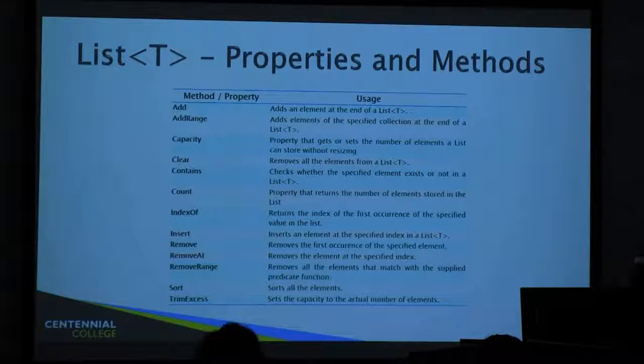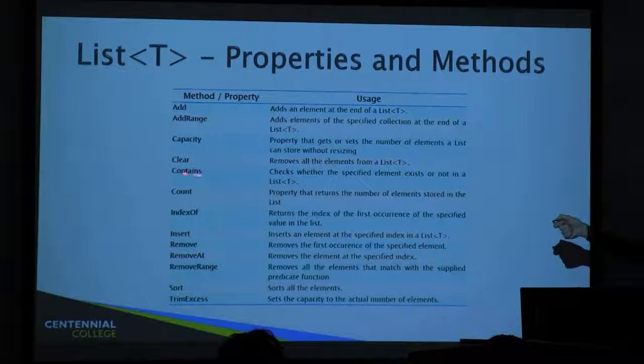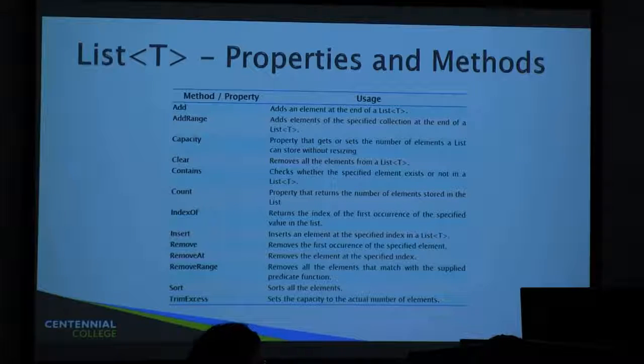Okay, so this is just a list with properties and methods. We're going to be exploring some of them, not all of them. Not going to go one by one. We have seen add, we have seen count, we have seen trim access, we have seen remove, we have seen insert, we have seen remove at. There's a clear and capacity as well. We have seen that you can clear all items from the list. We have seen contain. So again, this is just for your reference. Any questions?